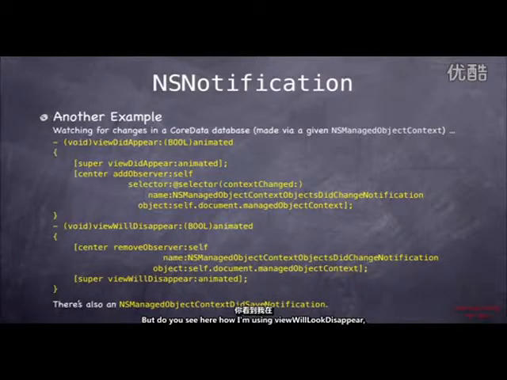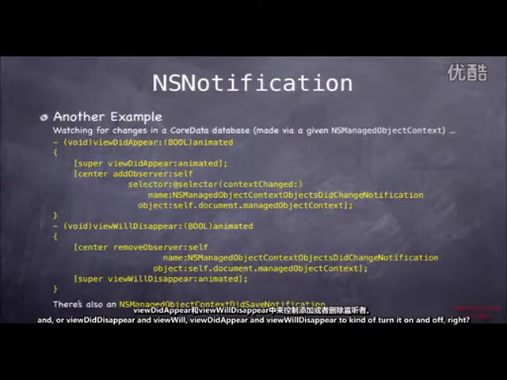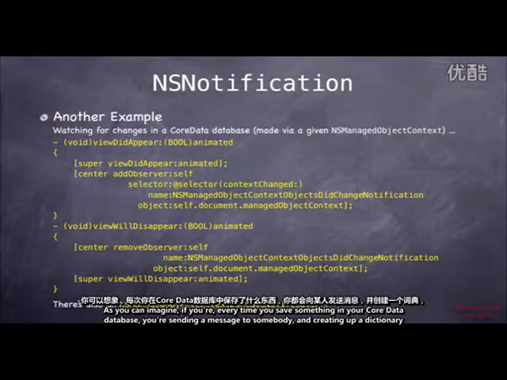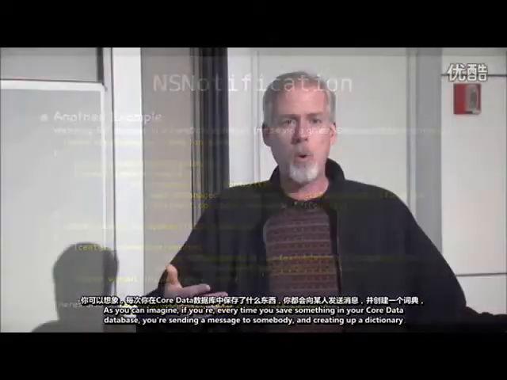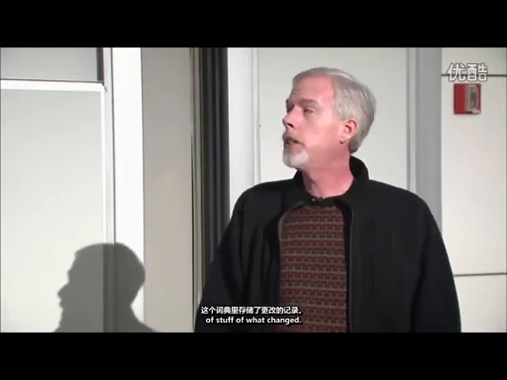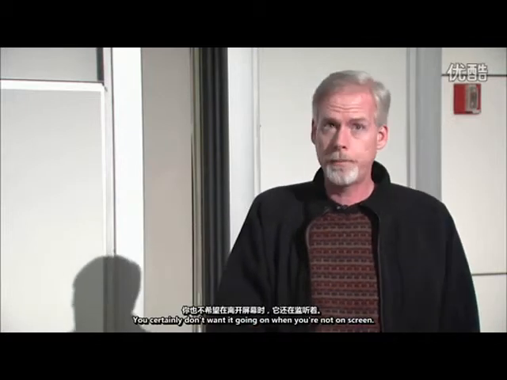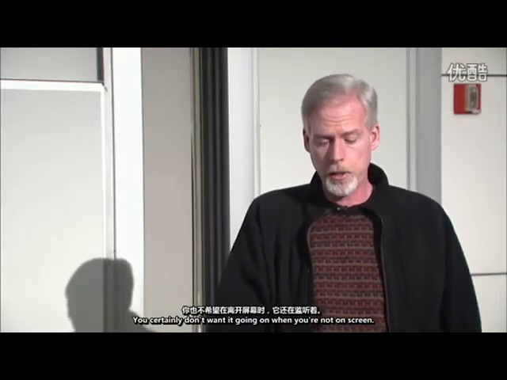But you see here how I'm using viewDidAppear and viewWillDisappear to kind of turn it on and off, right? The overhead of these notifications is not cheap. As you can imagine, if every time you save something in your Core Data database, you're sending a message to somebody and creating a dictionary of stuff of what changed, that's not cheap. So you don't want to be doing this unless you need to. You certainly don't want it going on when you're not on screen.